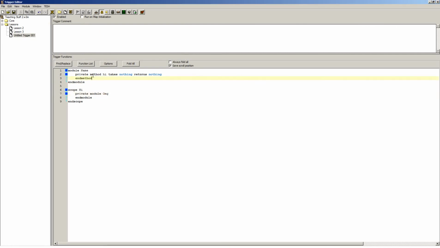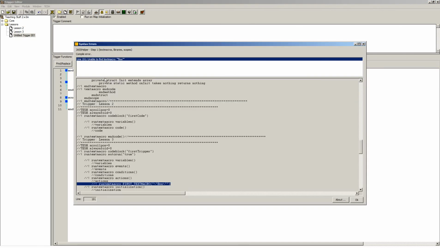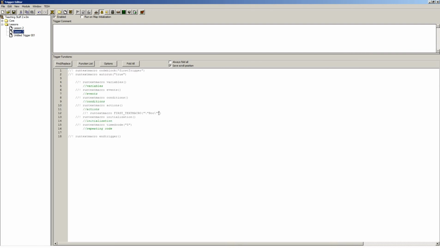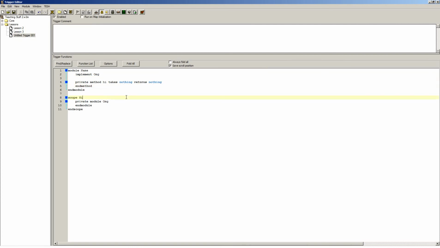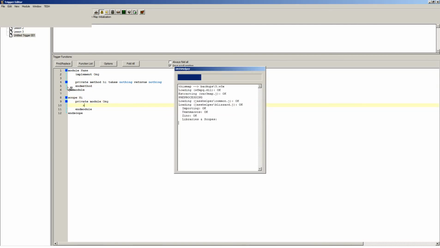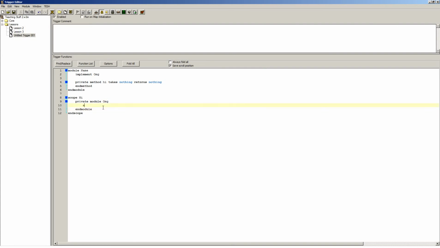And modules can run other modules. And how you run a module is use the implement keyword. So implement oh my gosh. And if we were to save that, it throws a syntax error about this that I forgot to delete. Let's try it again. And it works. If I were to do something like a syntax error in here, it still works.